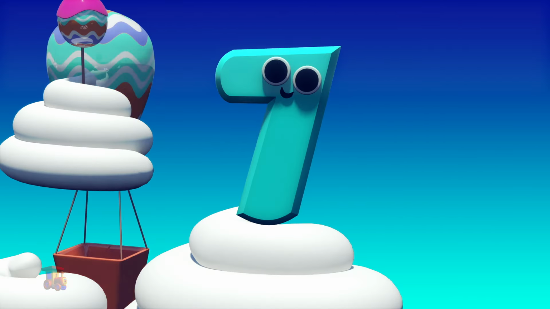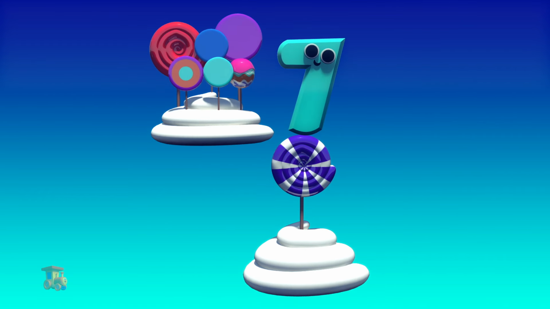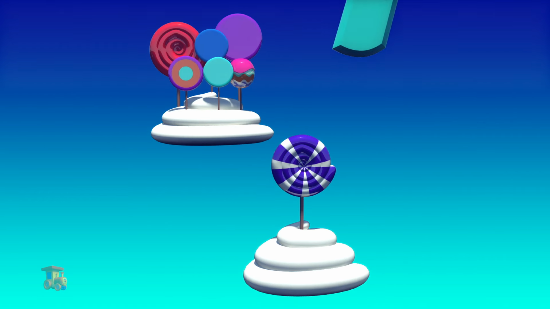1 lollipop, 2 lollipops, 3 lollipops and 4 lollipops. 5 lollipops, 6 lollipops, 7 lollipops all waiting for us. Wasn't that fun? Let's go find the last 3 numbers, 8, 9, and 10.